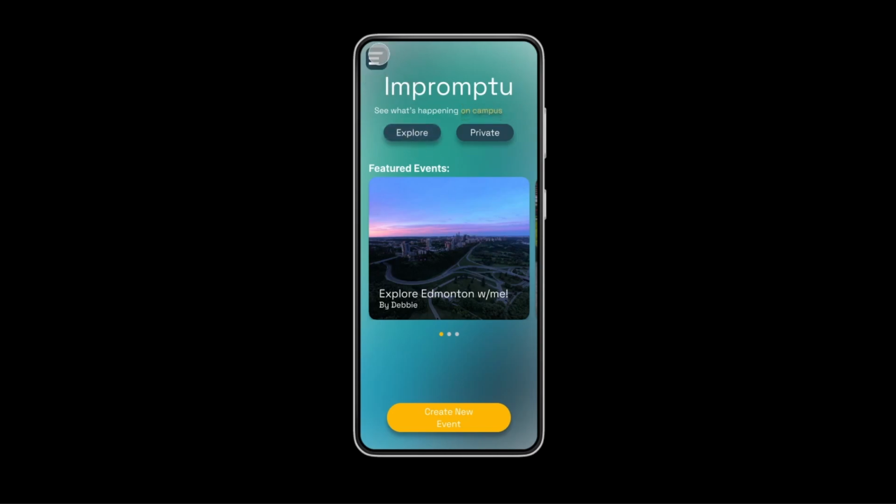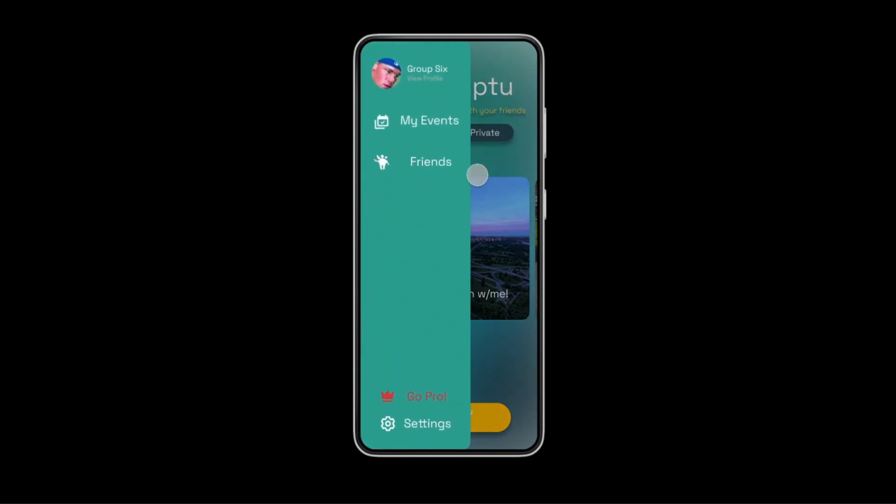Now at the top here, we have a side panel, which has multiple different icons. At the top, we have a view your profile, where you can view your profile and see what kind of reviews you have. Underneath that, we have a my events page. Underneath that, we have a friends tab, a settings tab, and then for future monetary reasons, we have a GoPro option, with a cool little animation for each of our icons. Let's go into my events, for example.